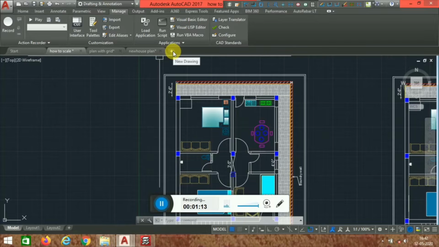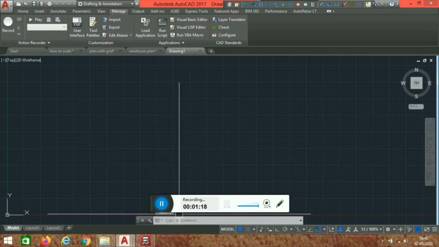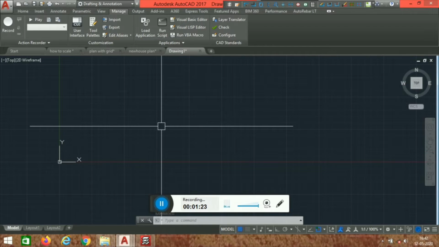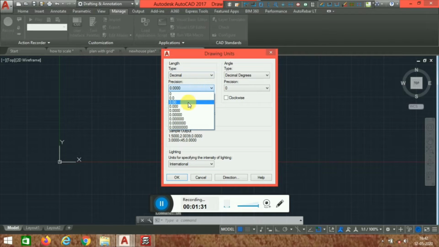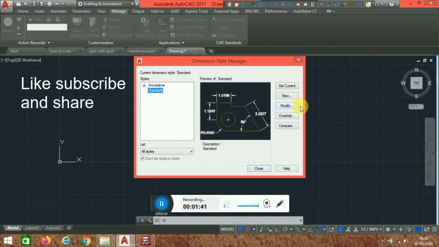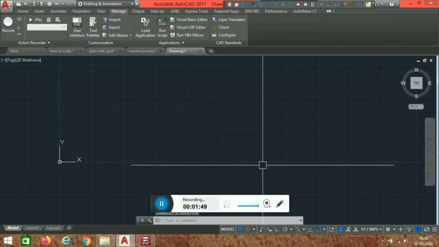So let's check. You go to the new window, and you have to change the unit. I just want to convert feet to meter. Give the unit command, just press enter, and set it here. Okay, no problem. I am going to set meter only. Just give OK, and in a similar way give the dimension D command. I press enter and you will get the dimension style manager. I am going to convert it here, so give OK.